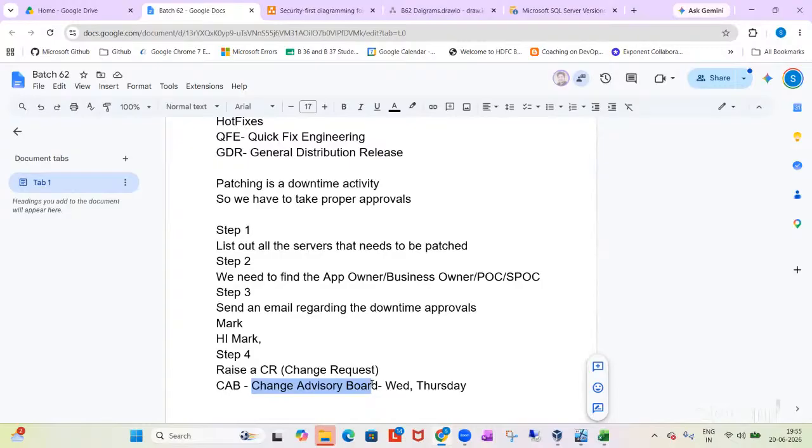Again, do we need to download the other patches from the Microsoft portal? Yes, we need to download from Microsoft. I'll show you. Don't worry, I'll show you. Okay. Yeah, guys, are we good now? Up to step 4, is it clear? Yes, sir, clear.